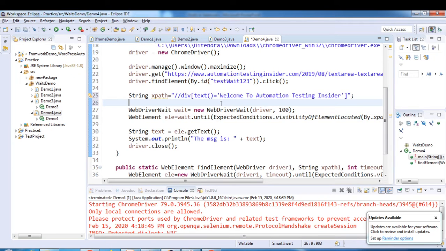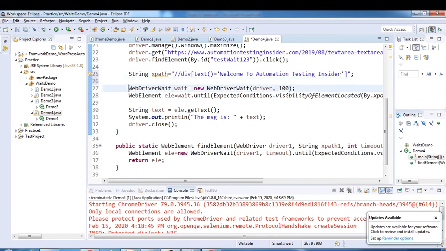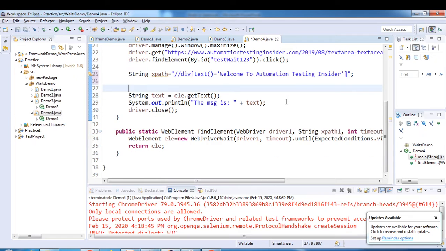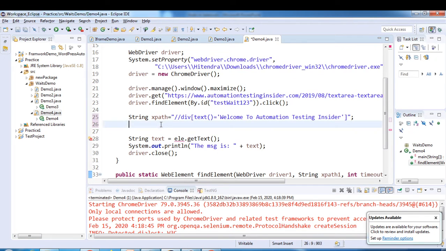This is fine. Now I'll remove these two lines of code, because we have this library which I have created. I've created find element. We have created our own find element, and that takes care of the expected condition. It takes care of explicit wait.